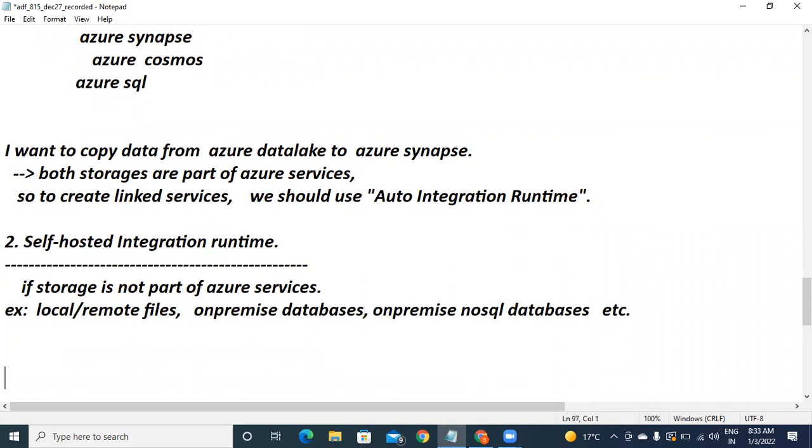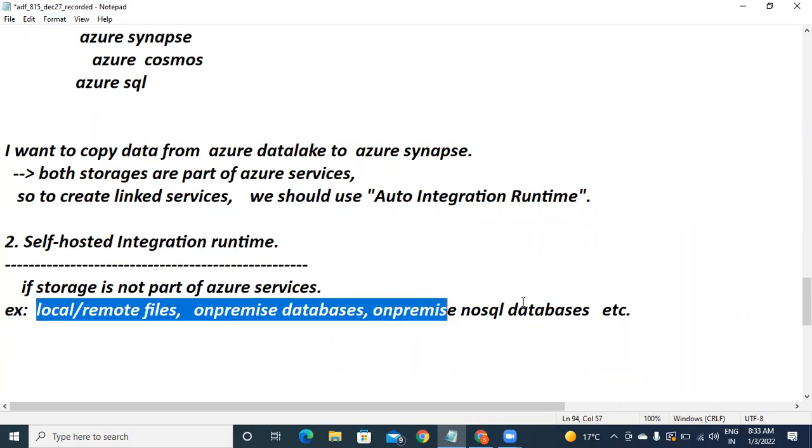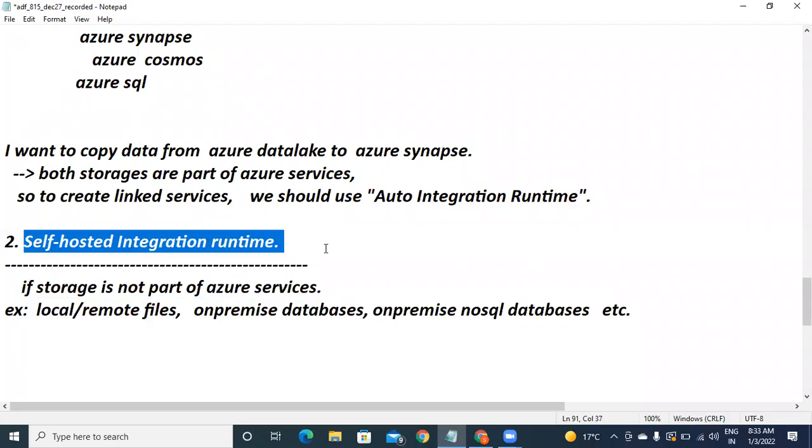Etc. So these are the things that come under self-hosted. Out of all these storages, which are out of Azure services, whenever you want to work with them, you have to create a linked service. But to create a linked service, you have to use self-hosted integration runtime. Okay, observe this example.